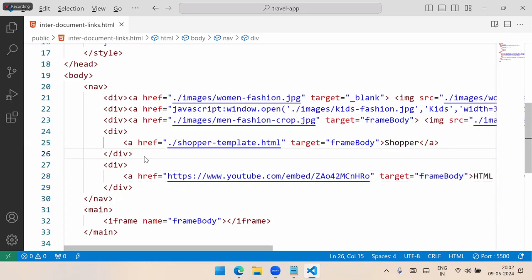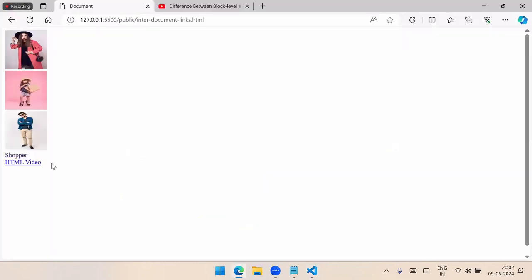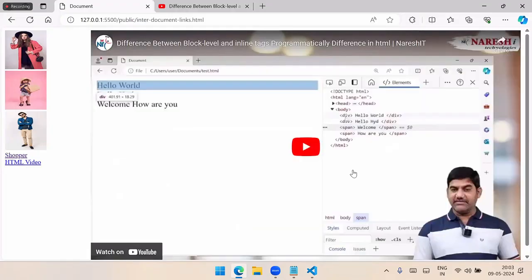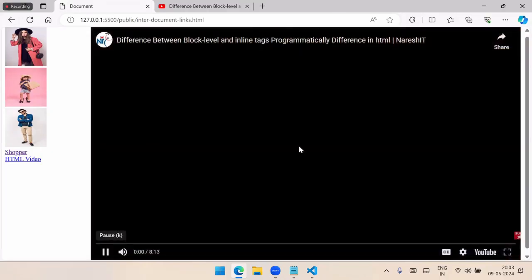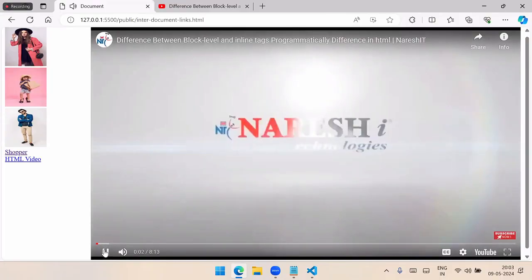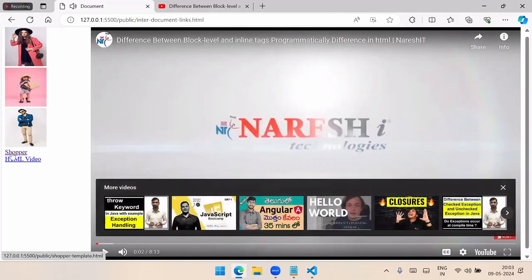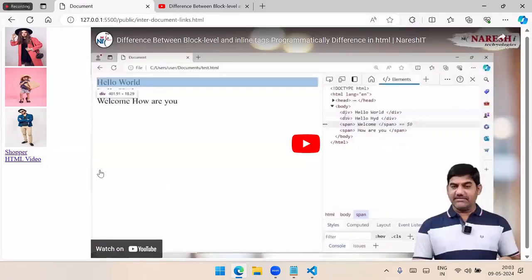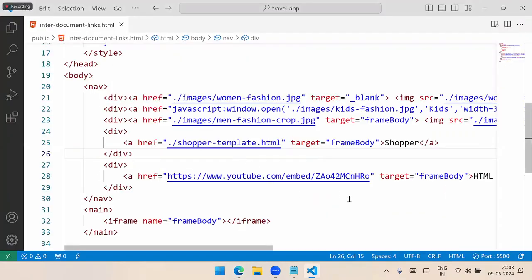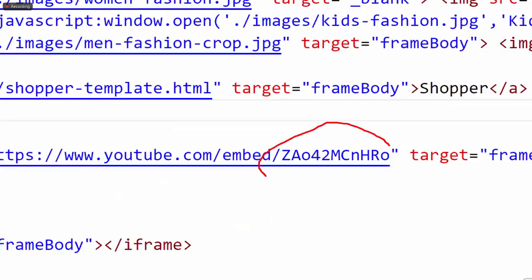Now see what happens. When I click on that HTML video, that video will open here. We can play the video here directly. I click and it will directly play the video here. That is the video. This is shopper. This is video. You can link anything, but this is what is important.